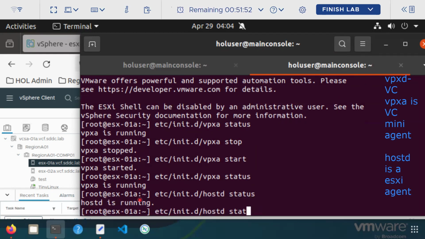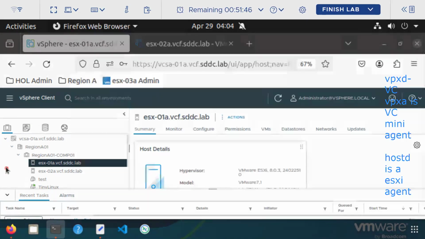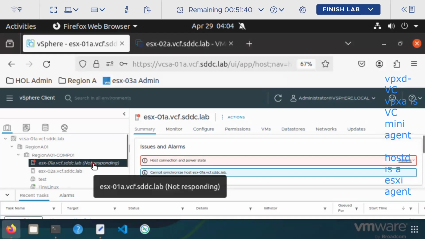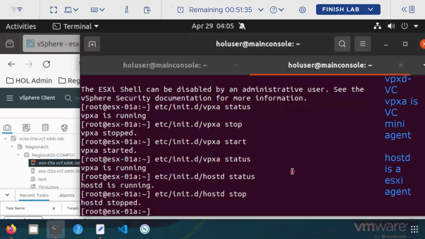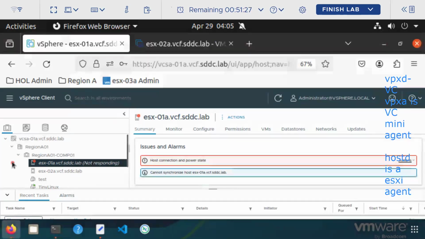So what I'm going to do, I will stop it. See what will happen to this ESXi. Again, it went to the not responding state. Right? So probably what we have to do? Start it. See, this error will go in some time.